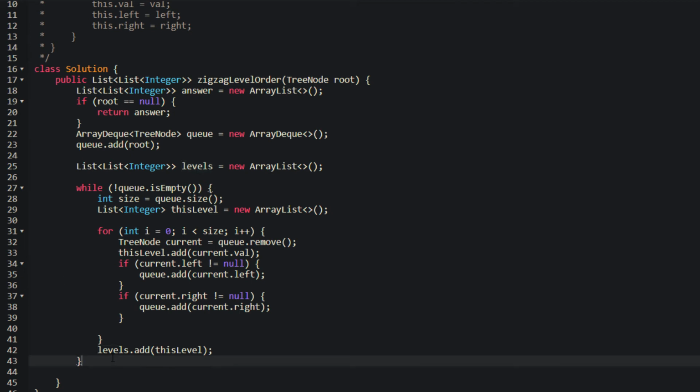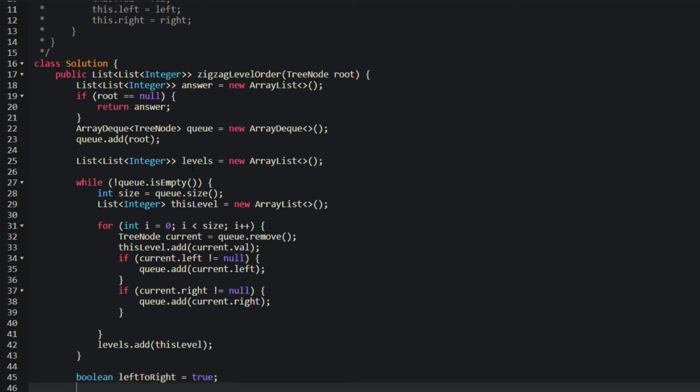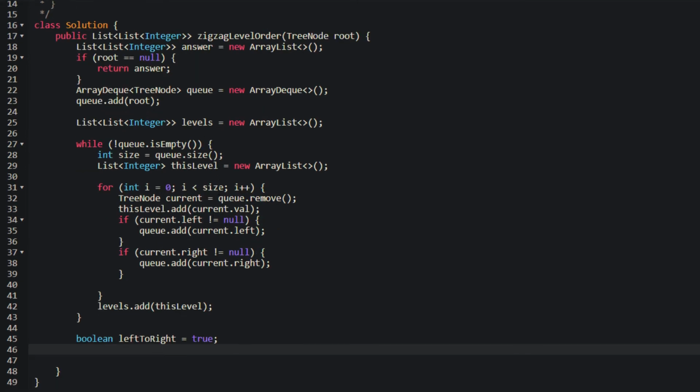So let's do that. I'm going to declare a Boolean value that's going to represent the current order of the zigzag that we're going through. For the very first level, we're going from left to right, so I'm going to call it leftToRight. That's going to be true for the first level. When we get to the second level, we alternate it, and the third level, we alternate it again. That's how we're going to do it. So let's say for int i is equal to 0, i is less than levels.size, i++.